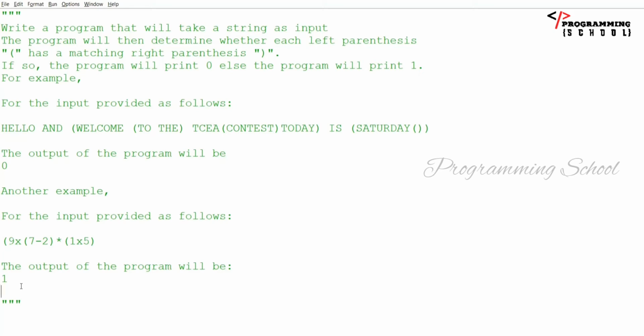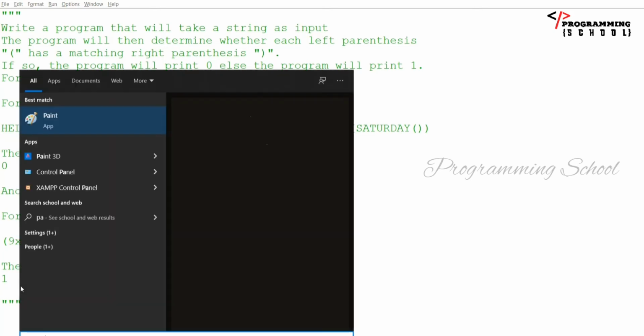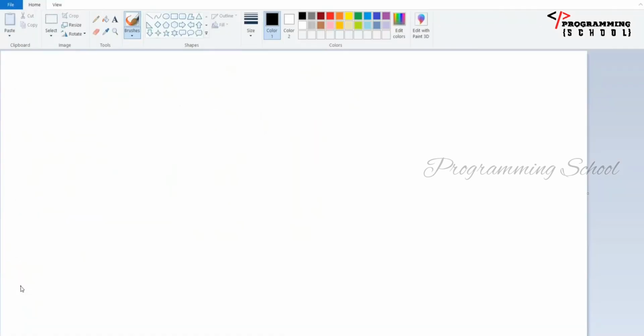What is my approach to solve this problem? For this type of problem, a parenthesis checker, checking whether it is balanced or not, or counting how many balanced parentheses there are, we have to depend on a stack. Every time I'm going to create a stack and check with it. I'm going to explain how the stack is going to work here.